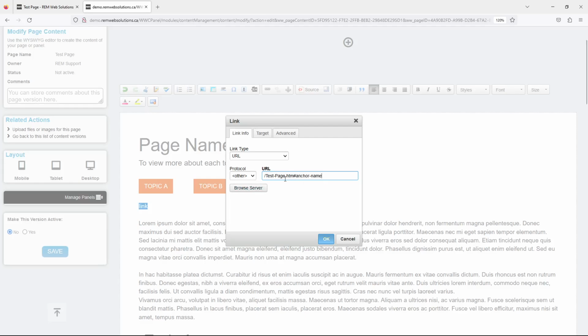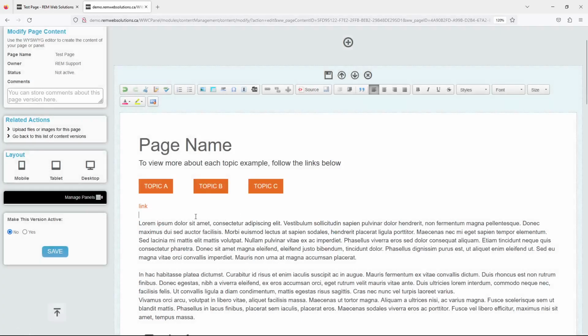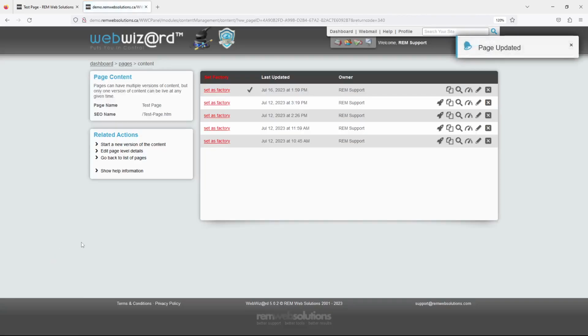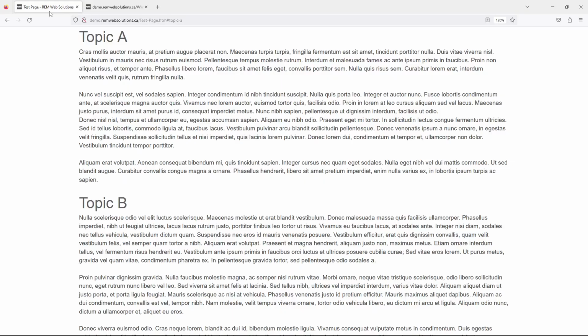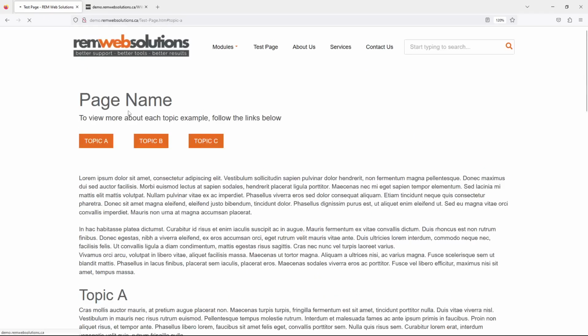So the URL should read testpage.htm#anchor-name. When you're done, you're going to hit OK. And then if you click off, this will now have the hyperlink formatting to it, which indicates that I have linked this correctly. So I will select yes, make this version active, and I'm going to hit save. So now when I go to my home page, and I'm going to hit refresh, I can now see I have my link here, and when I click on it, it's going to take me to that bottom portion of the page, to that anchor I just created.